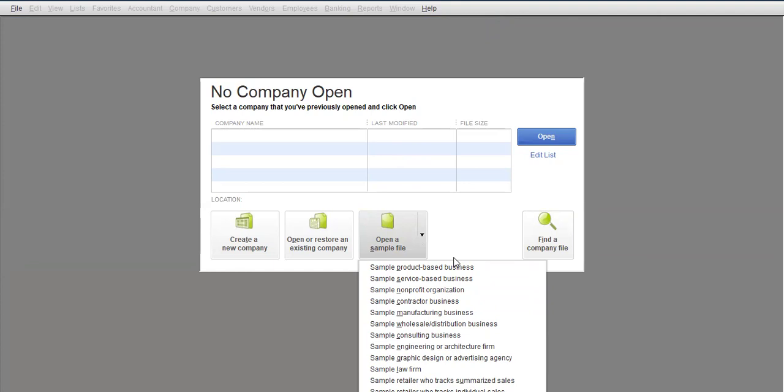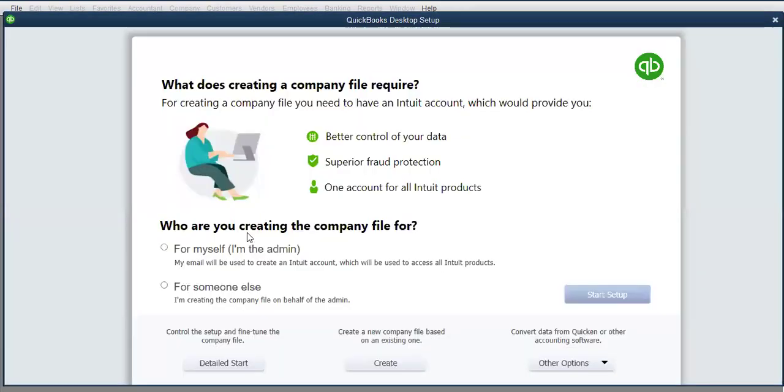Now, so let's go back to create a new company. How do you create a company in QuickBooks? Select create a company.